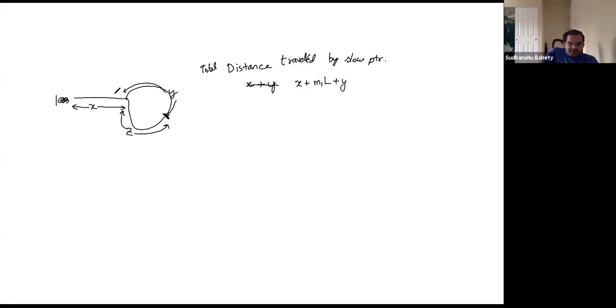So it comes over here, the slow pointer does some iterations, say M1 loops of the circle, and then it moves to Y. Now this M1 can be 0 as well, so we are not debating about that. If M1 is 0, then it reduces to X plus Y. But generally, this is the distance traveled by the slow pointer, right?